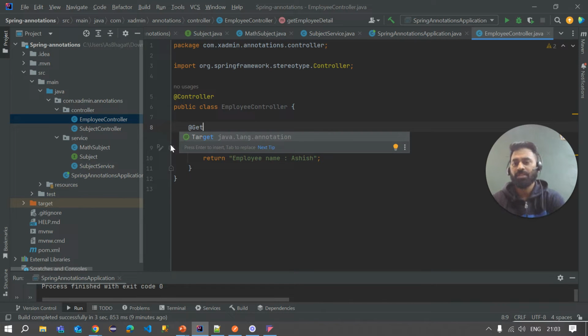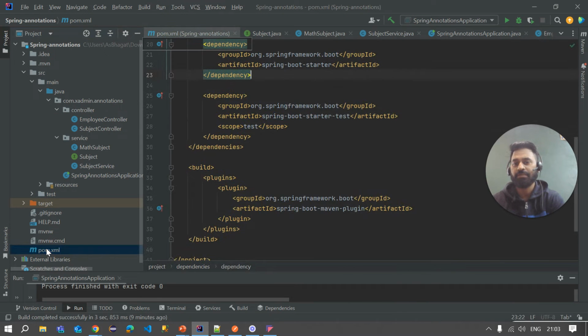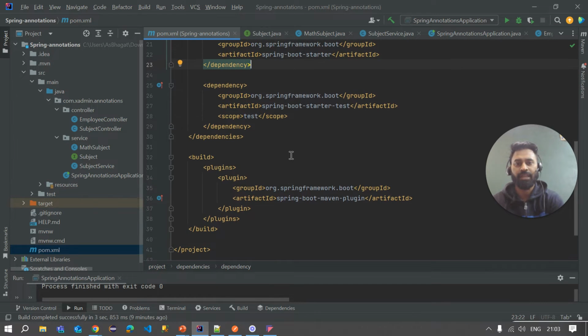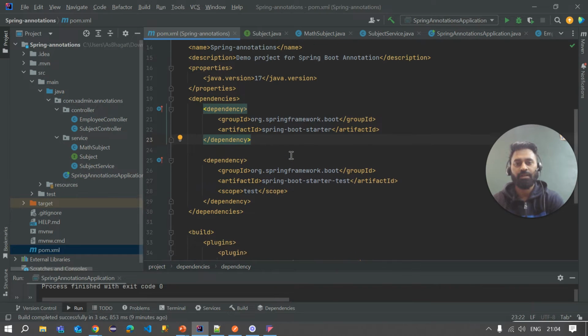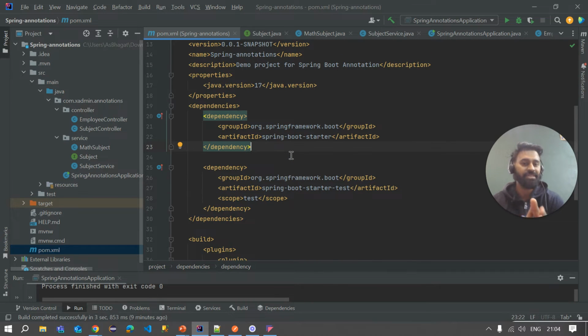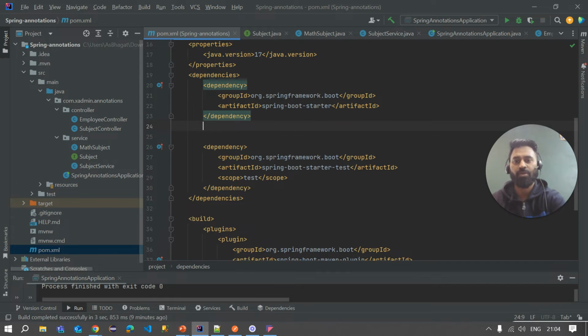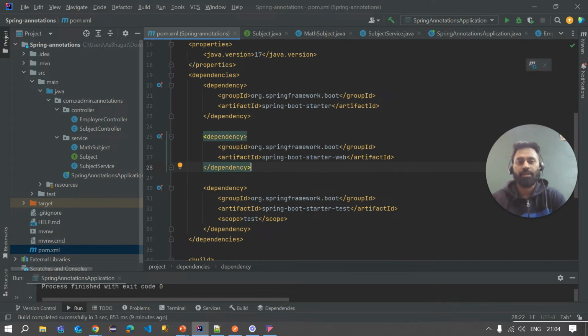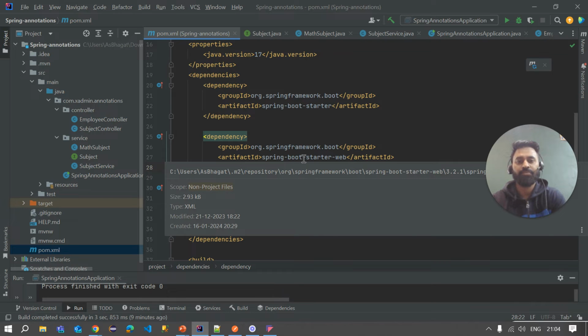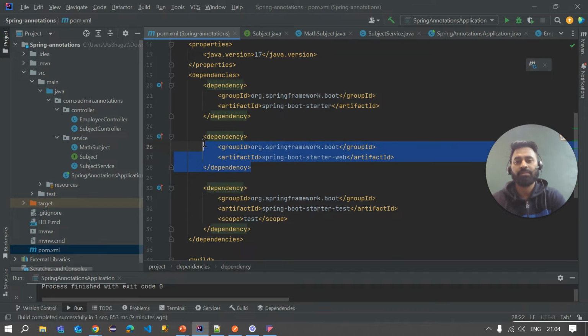In this project, I have created a simple Spring Boot project, but if you look at the pom.xml, I am not using any web package or web dependency. So let me add a web dependency in this pom.xml. This is spring-boot-starter-web, which will import all the web-related imports into my project.